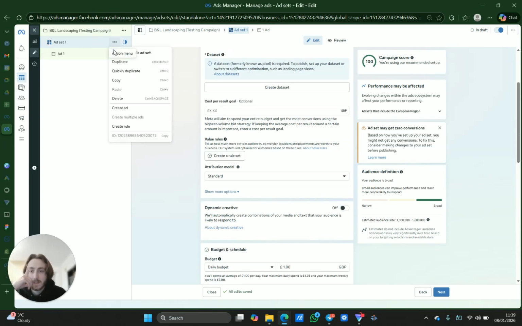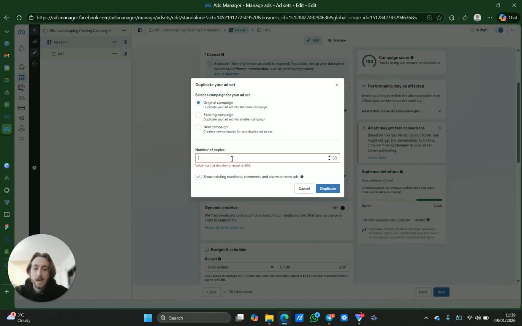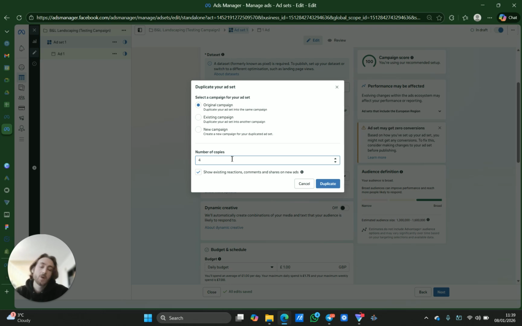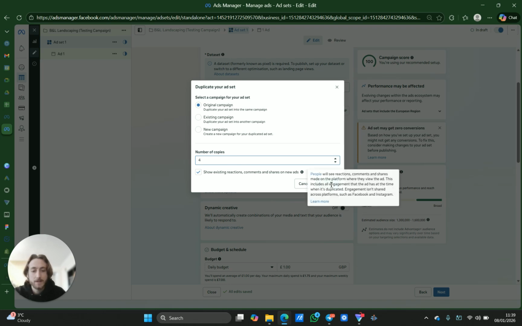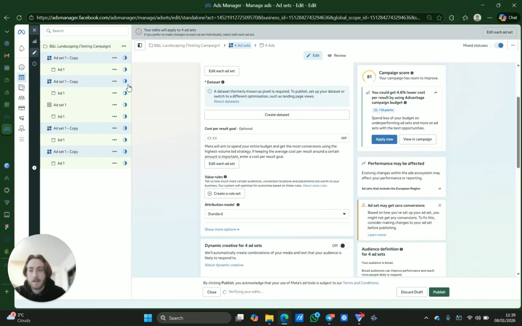So what you want to come and do is duplicate this ad set, right? And I'm going to duplicate it 4 more times because in total I'm going to be having 5 creatives being tested at any one time. So we're going to press duplicate. And as you can see here, it has gone and done the duplication.